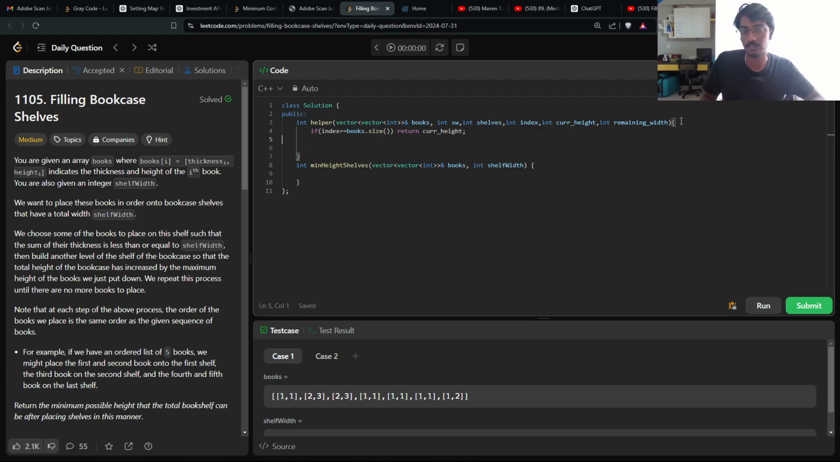So I'll create two variables. The first variable is take. I mean, you take a new shelf. When I take a new shelf, it would be the current height plus. Now let's write the helper function properly. And then SW and then shelves plus 1. I would increase the number of shelves and then even the index would increase by 1.